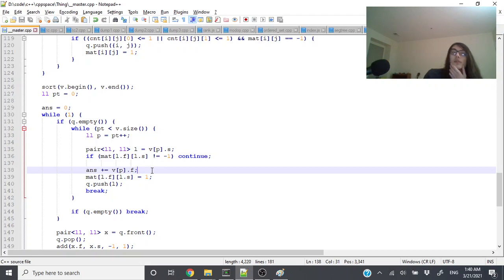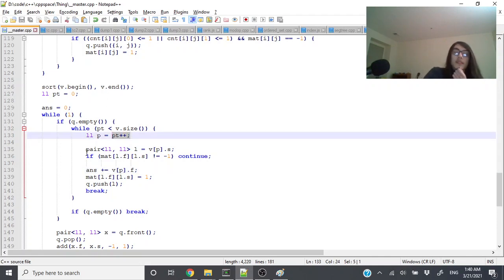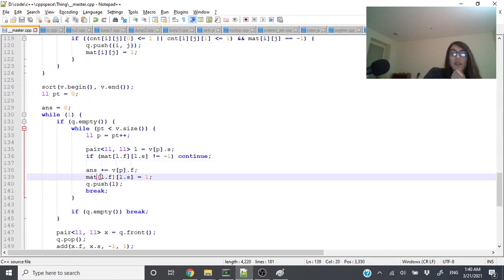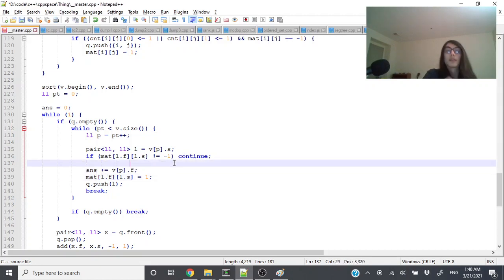We say while this pointer is less than the vertex size, we say this is equal to, this is just like a storage, so I can increment this and then have this continue statement. So we go here, we take that. If this is already visited, then we don't use it. Otherwise we do use it because we're forced to. And that's what we use.